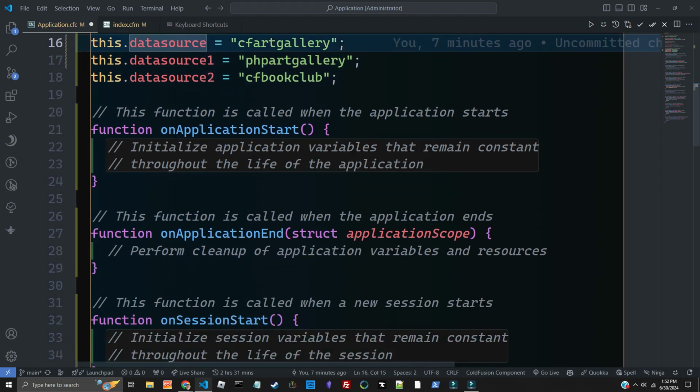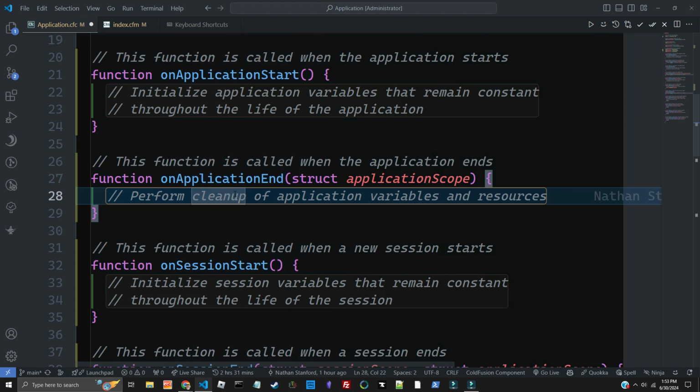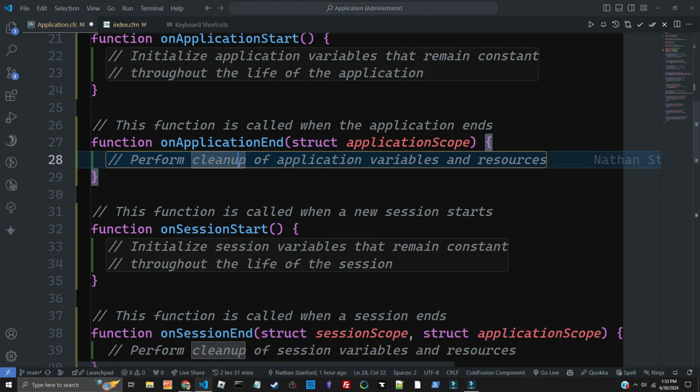On application start. So when your application starts, you may have certain things you want to set when it starts. You don't care about the rest of the time. You just want to set it when it starts. And then when you're done, you may want to take that application variable and delete it. So that way, next time the application starts, it'll get the new one.